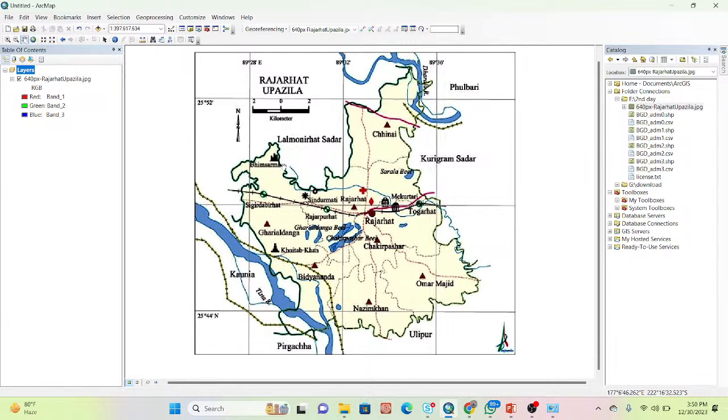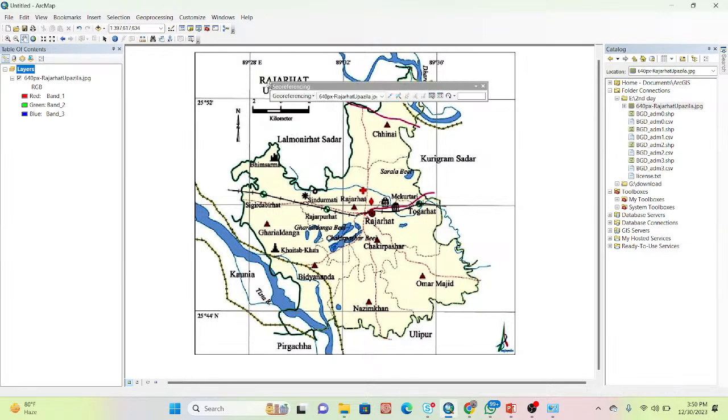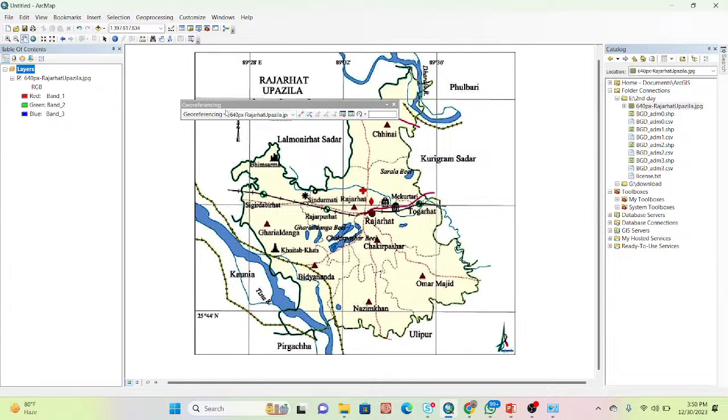So how can I do that? Very easy. First of all, here you can see this tool. This tool is called the georeferencing tool. So I simply remove that.